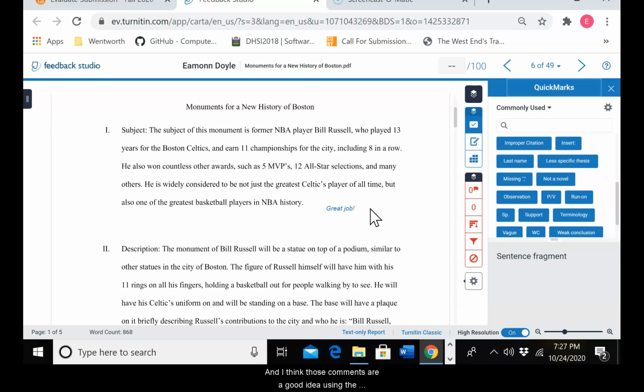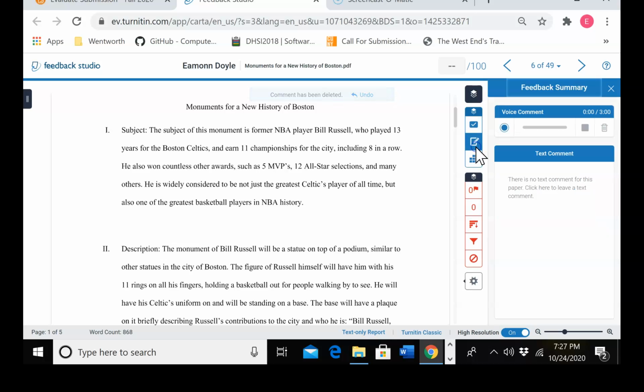And I think those comments are a good idea, using the tiles and even this hand-typed inline text, because at least the student will see it when they look at the page. And I fear that otherwise they're just not going to click on my little bubbles. You can also add voice feedback and longer text comments if you want to leave.